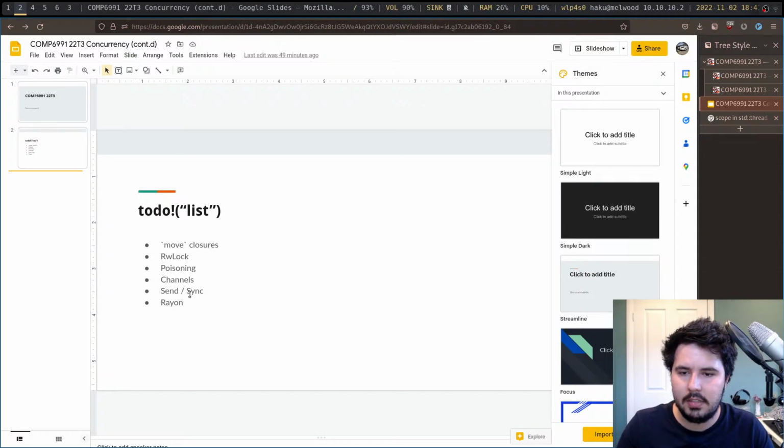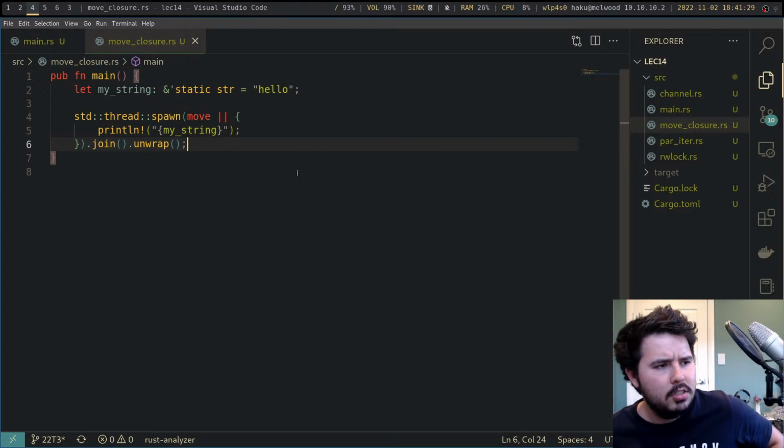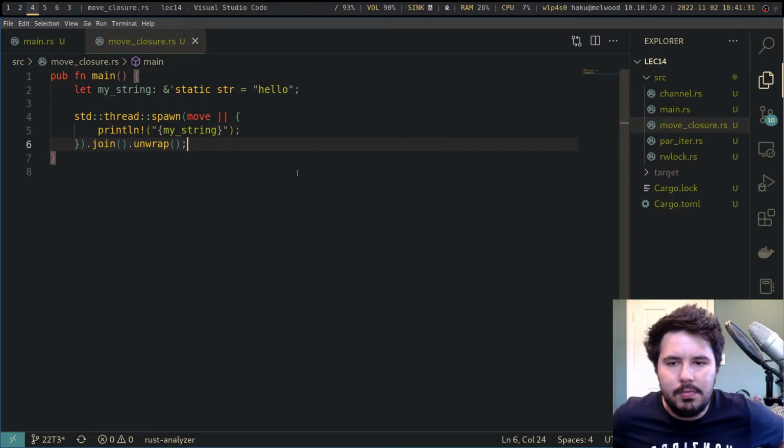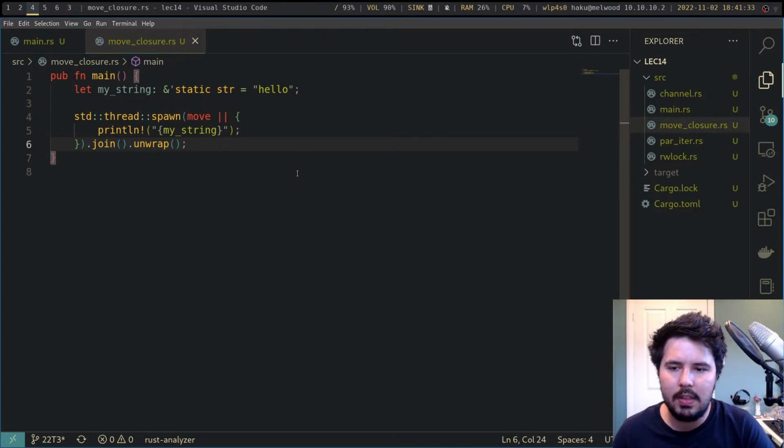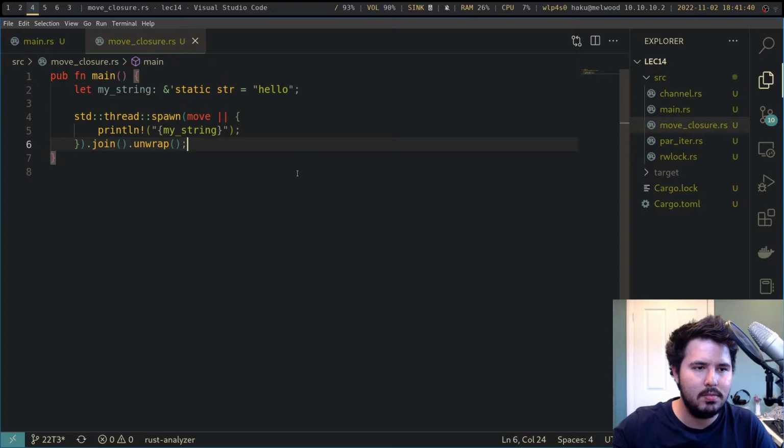Okay. So, any questions on closures or anything on move closures specifically, before we talk about RwLock and poisoning?